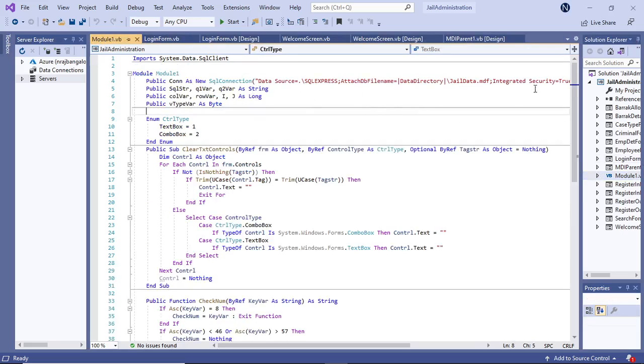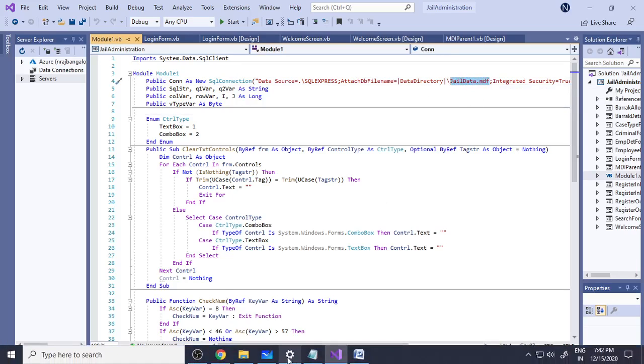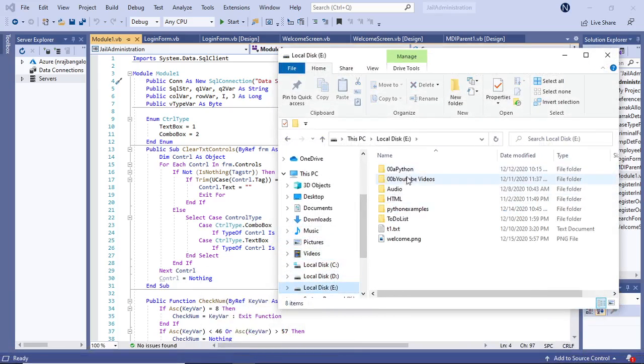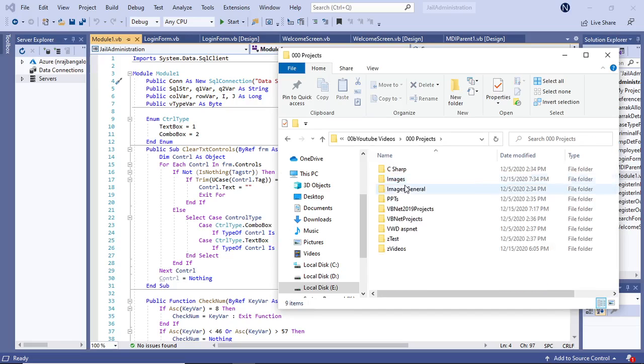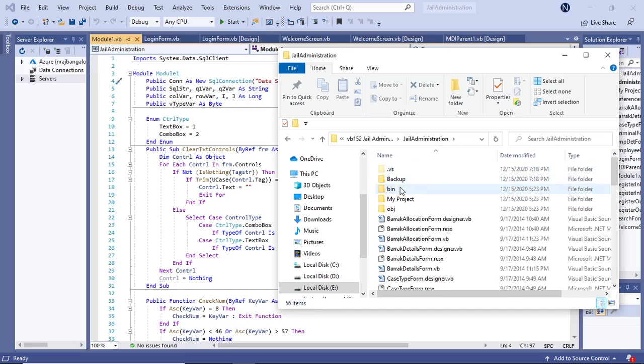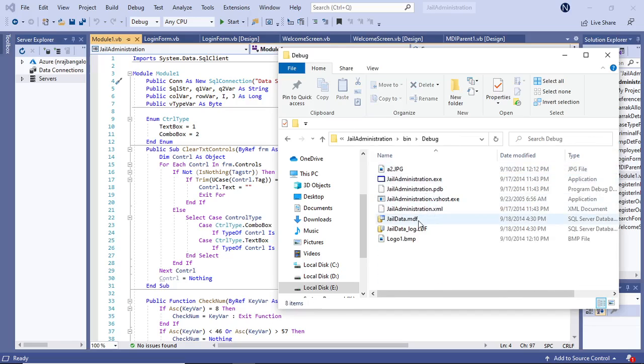So there is a module here, and here is a SQL connection string. This is jail data.mdf, the database. Generally you can see this database in this particular folder. I'll just show you the folder. Projects, then jail administration, jail, and this is the bin folder, debug folder. Generally this particular database is in the debug folder. This is the default path because your exe file is located in this debug folder only. Therefore you can easily reference this database.